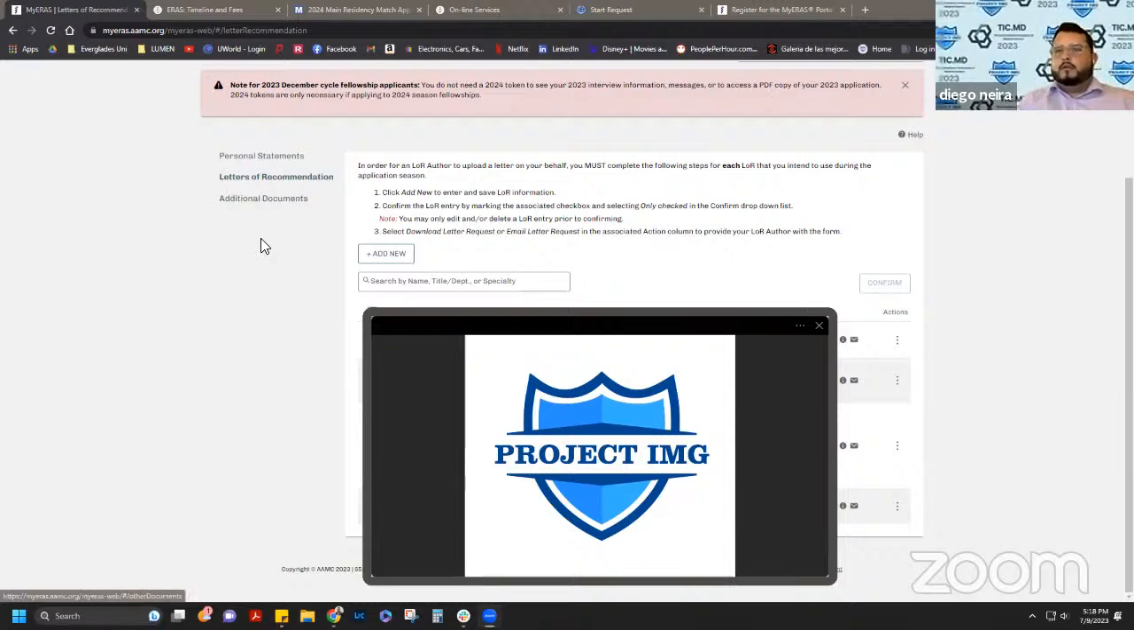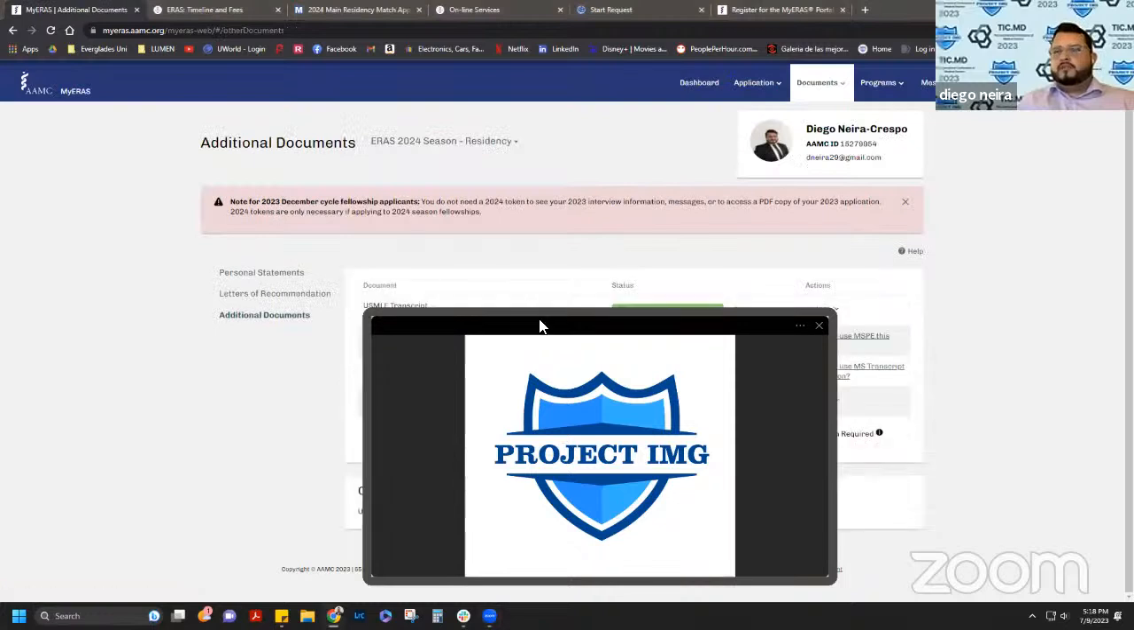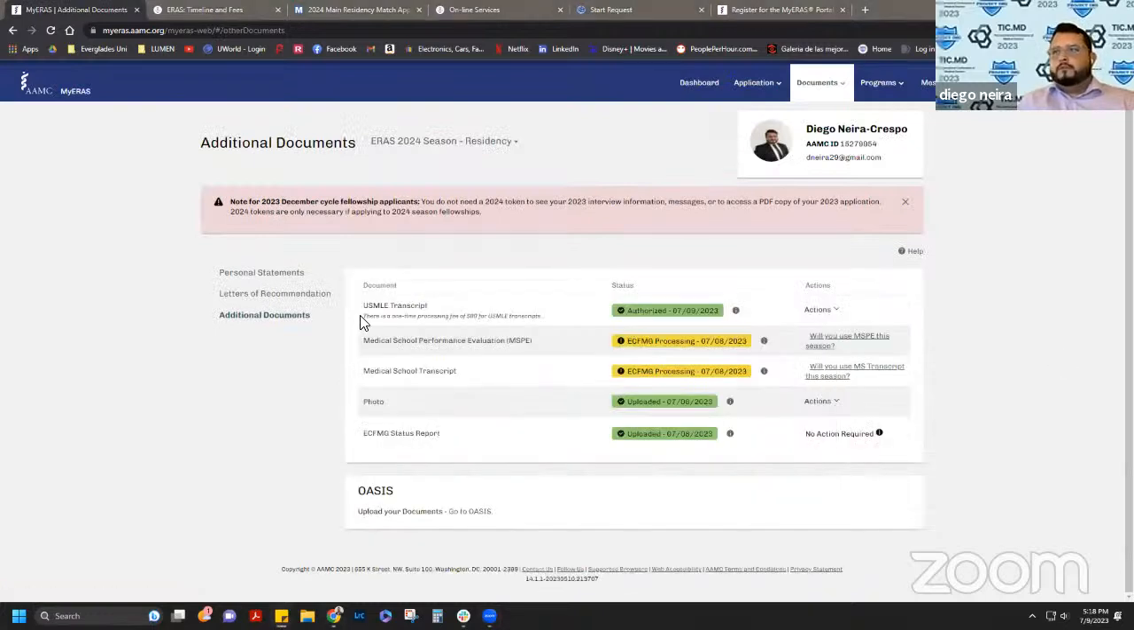Then in the additional document section, what we have is our USMLE transcript, the MSPE, the medical school transcript, the photo, and the ECFMG status report. How we get these through, for example, once this opens, it's going to have an extra fee on top of your ARS token. What you have to do is authorize it in here manually.